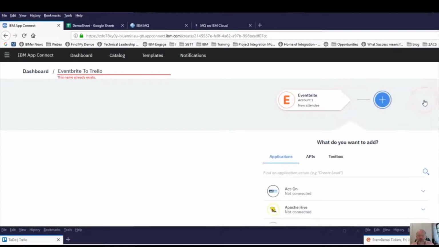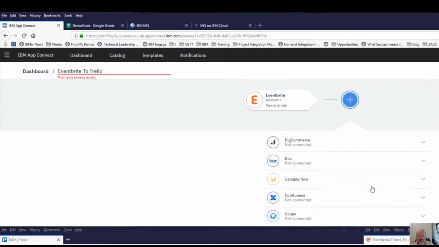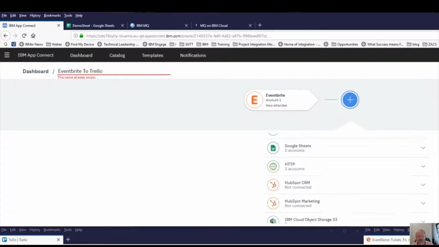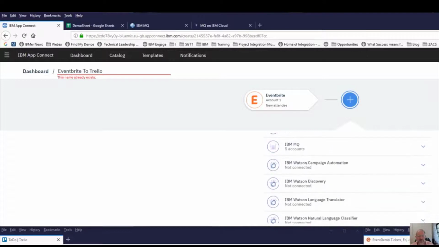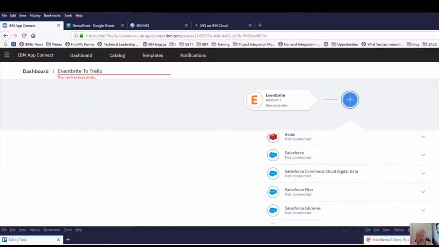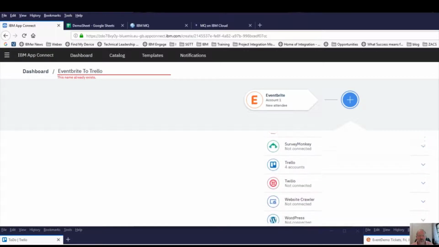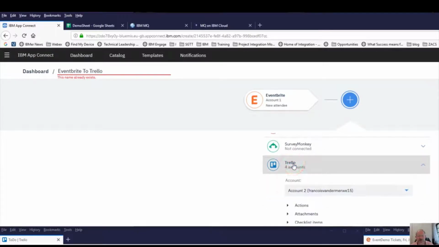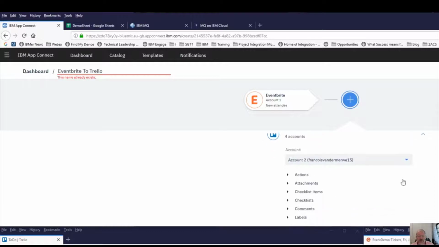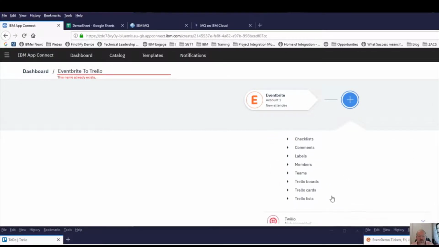For the second entry, I want to write something to Trello, and you can see there's a much bigger list of entry points now. I'm going to skip the IBM ones. I'm going to go straight to the Trello one. There's Trello, and you can see I've also created already an account to sign into my Trello account. What I want to do here is, in my Trello boards, now I don't want to create a new board, I want to create a new card, add a card to a list.